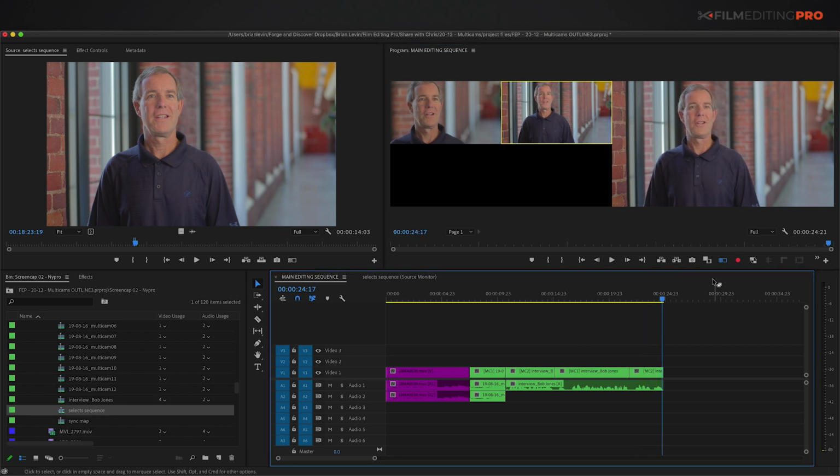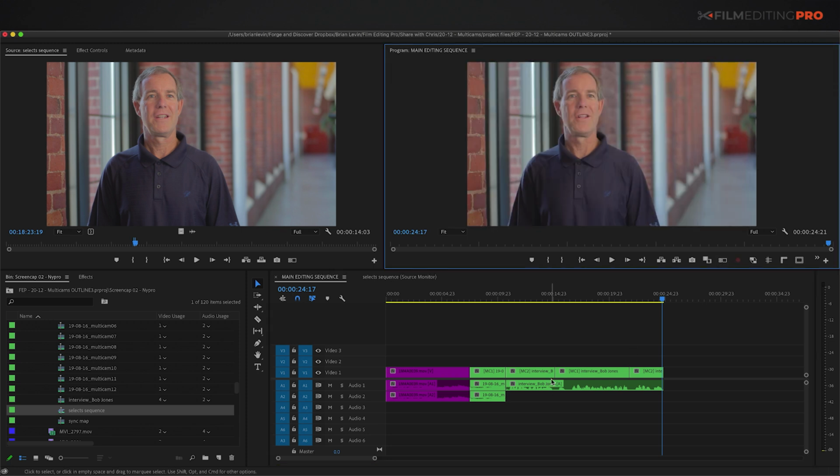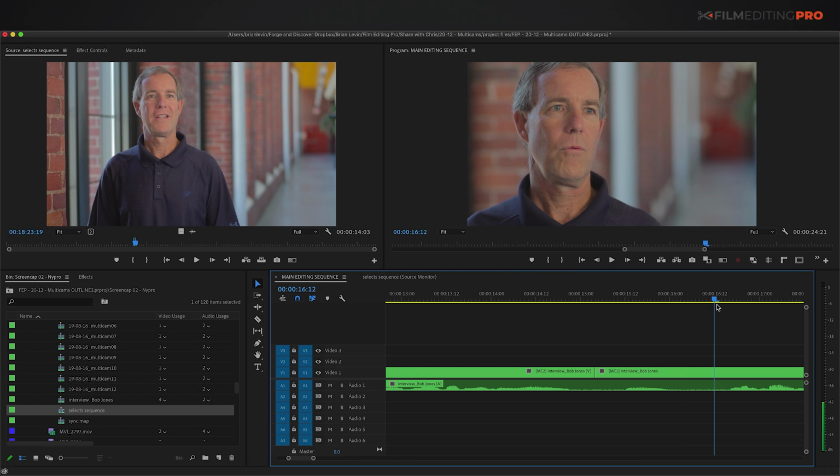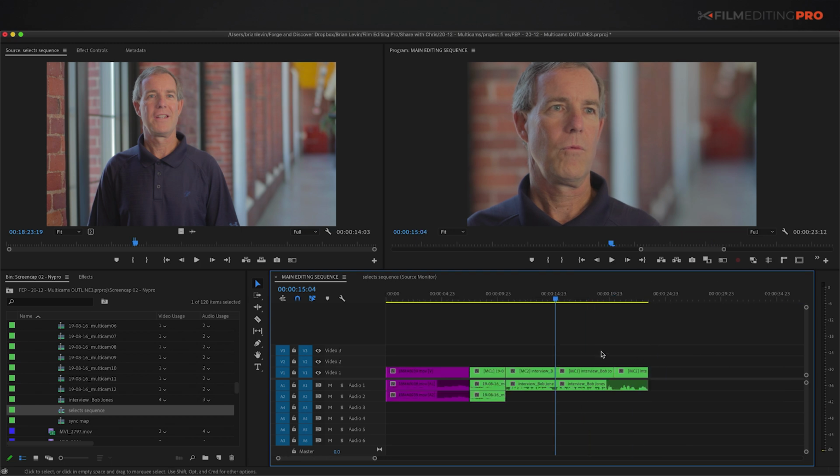And now with those cuts on my timeline, I can go ahead and close up the multi-camera view and get rid of the uhs and the ums. So he says, so I just cut that out because I switched cameras.